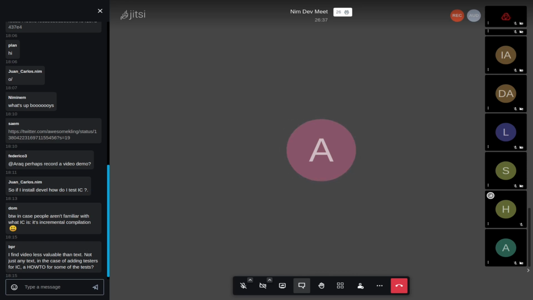Okay. BPR says, I find video less valuable than text. Not just any text. In the case of adding testers for IC, a how-to for some of the tests. Well, a how-to. Okay.